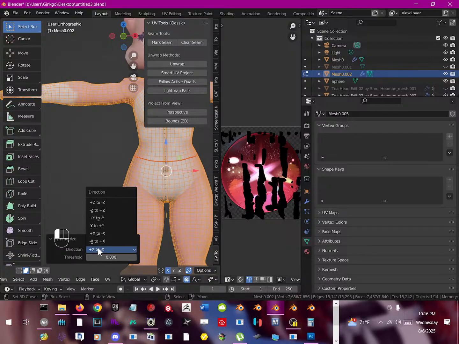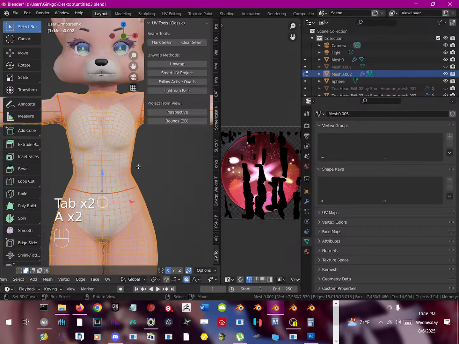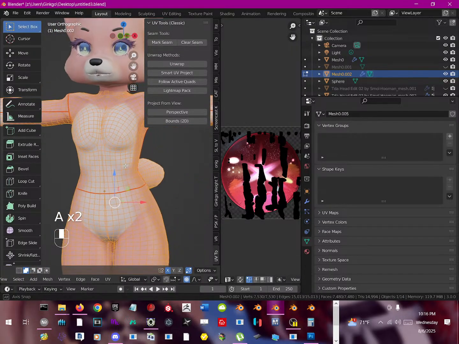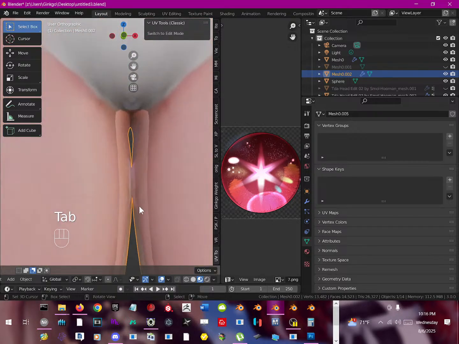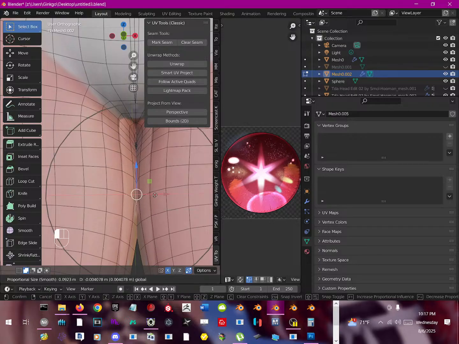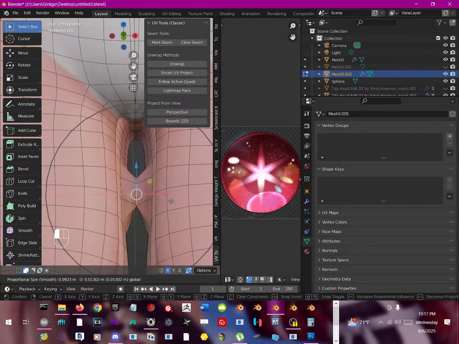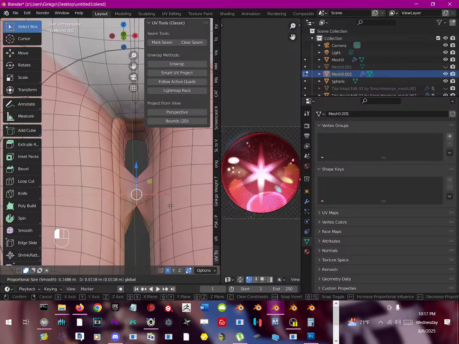Symmetry. There we go. Look. Now it's all on this side. Yay! But our thighs are together. Fudge. Hang on, let's see. Oh no! Her thighs were too thick. They joined together.